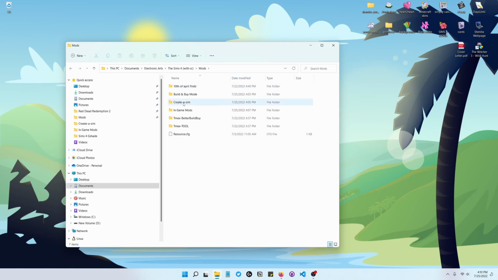Now, in my folder, I have a bunch of little folders here. Let's not look into this because this is just a bunch of unorganized CC that I really need to go organize. But this is actually just custom content, create a sim items that I know will not have any issues whatsoever with the game. So this doesn't really matter.